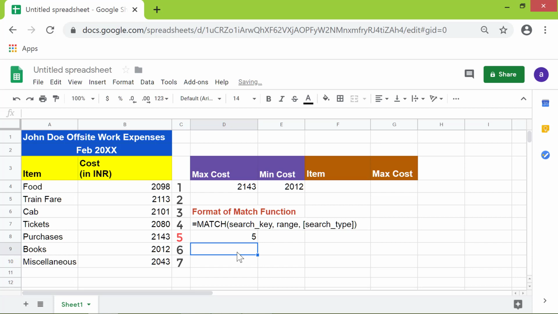We don't want to hard code the max value. So, let's nest the Max function, for the search key, inside the Match function. The range of Max and Match are the same. Let's substitute the actual values for a match.